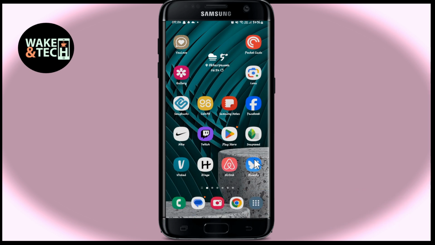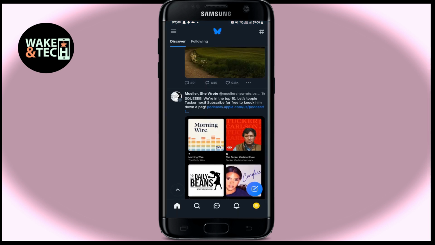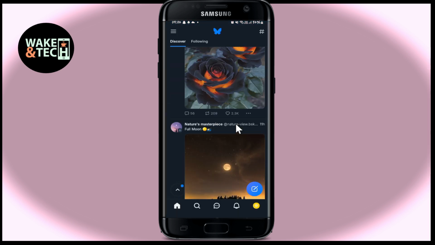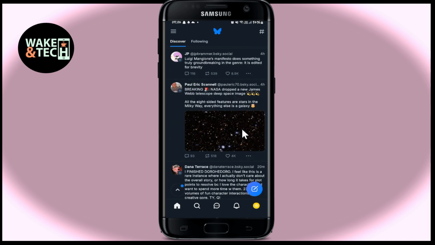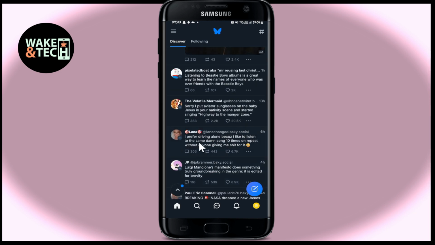First of all, open up the Bluesky application on your device. And once you open it up, if you haven't logged into your account already, proceed forward with your username or your email address and your password. After logging in, you will end up within the home feed.